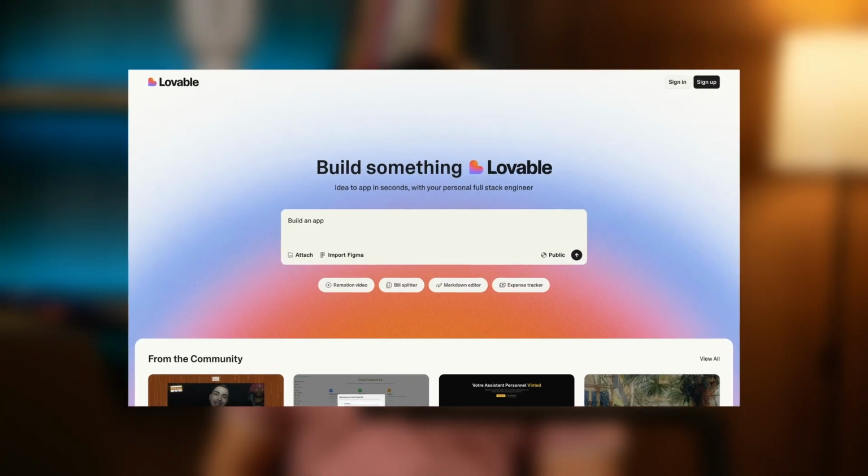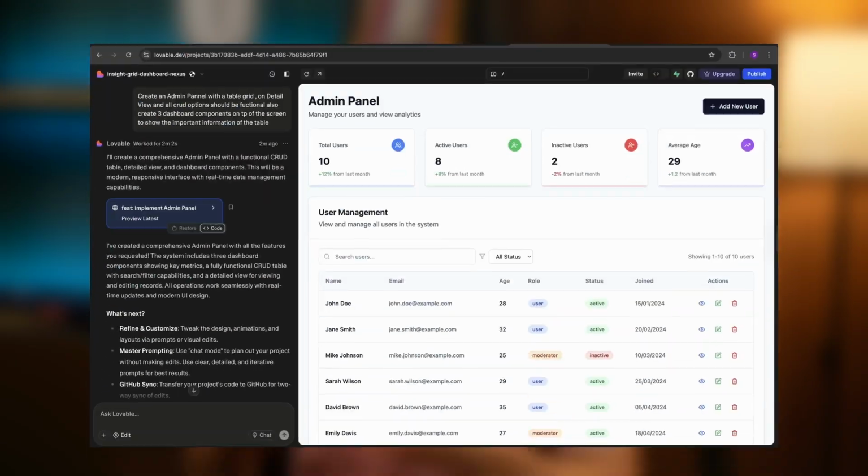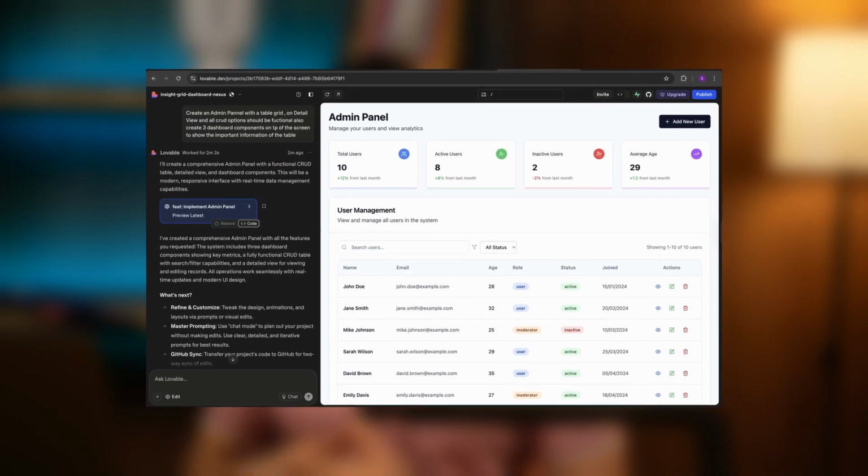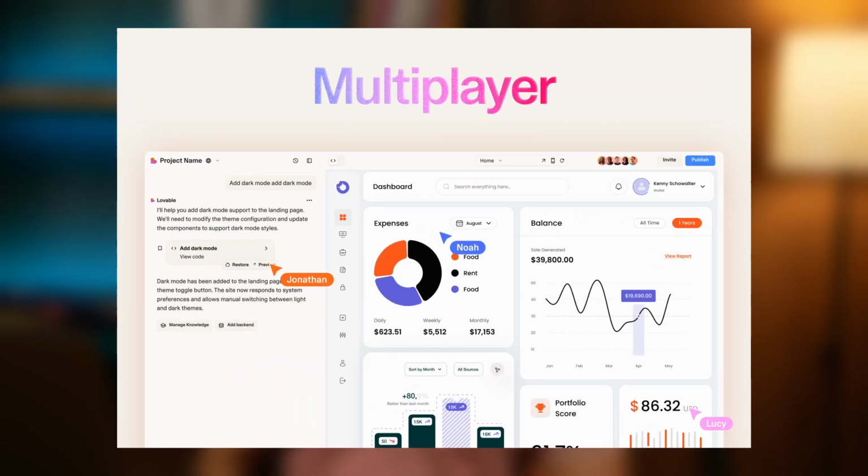Hello everyone, in this video I'm going to show you how to use Lovable. Lovable is a tool to help you build things on the web, for example, websites or apps that you and your team can use to make things more efficient. The benefits of Lovable is that it offers unlimited creativity.